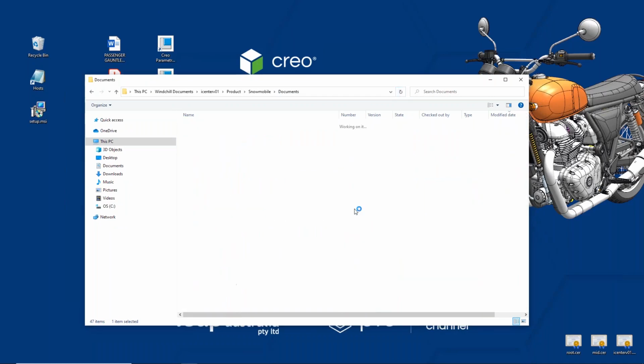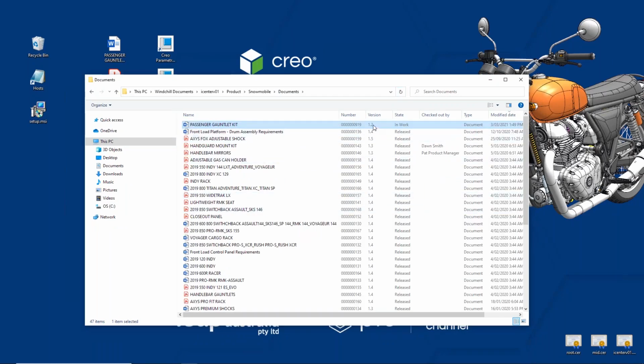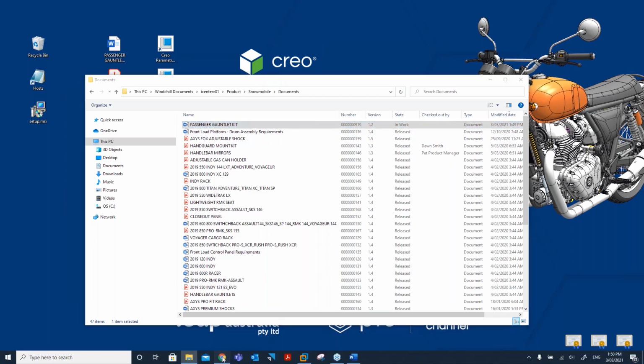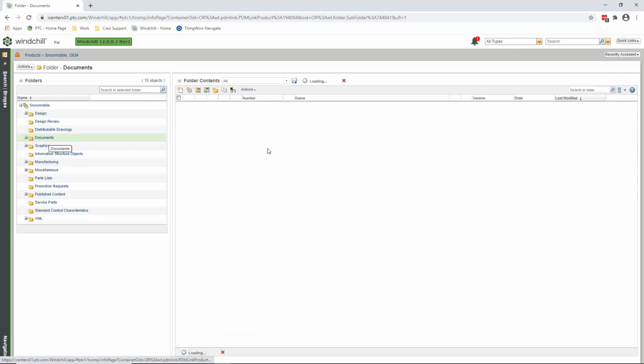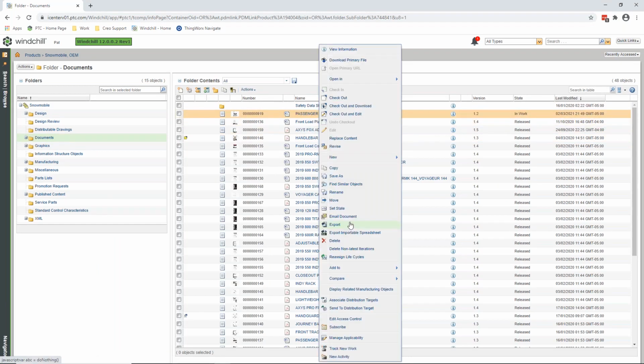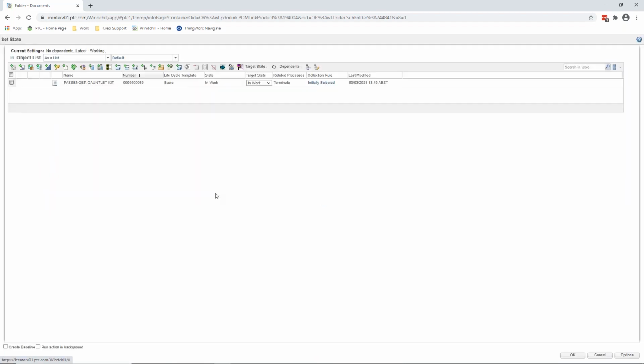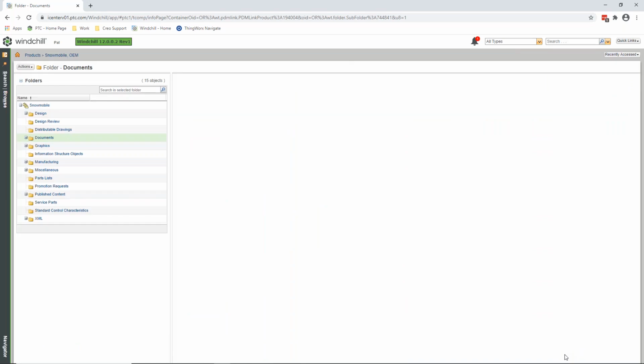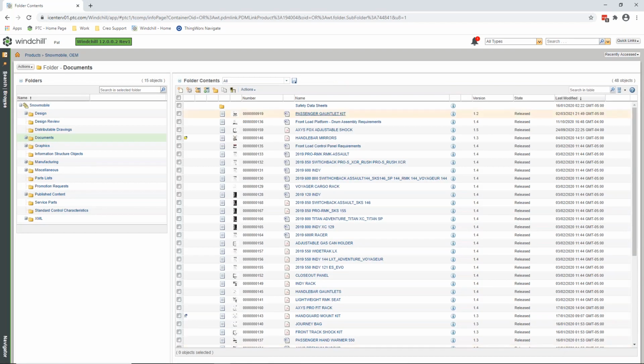So we can see now, if I refresh this, we have the new version and the state is still the same. So I'll just jump back into the web browser. If I refresh this, we can see that that has now pulled through and the new version number is displayed. So what I'm going to do now is just quickly change the state and show how that information updates. So I've changed that to released, and we can see that's reflected here.